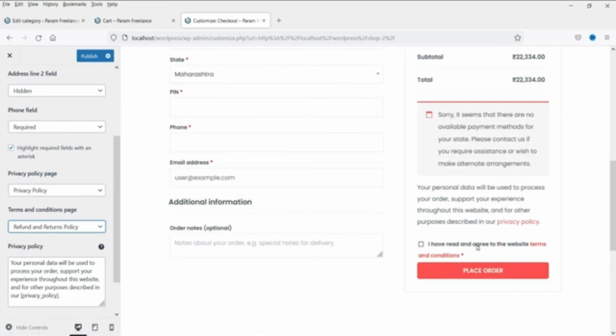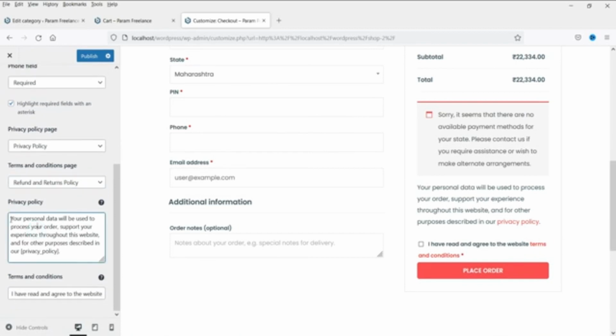Okay, so this is how they will have to click on this option. They will have to check the box so that they will confirm that they have read your terms and conditions. Now you see this privacy policy short description, you will see it here. This is the option here. If you want to make changes to this data, you can change it from here, and this text you will see here.